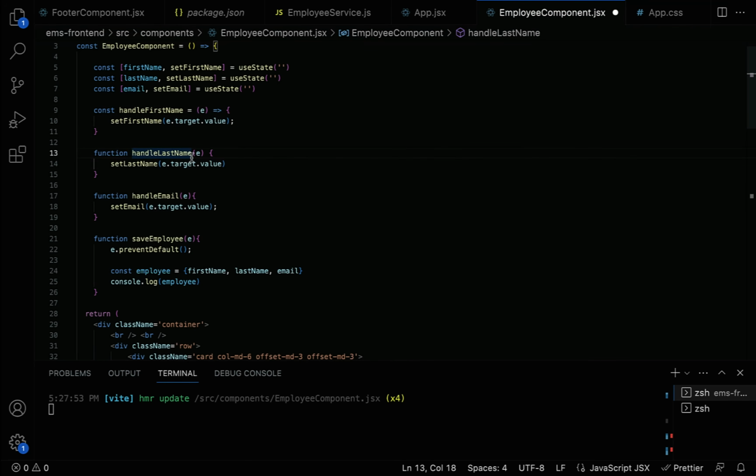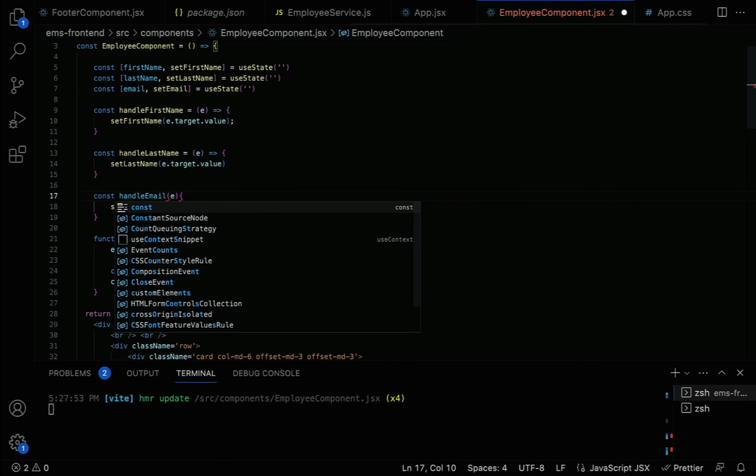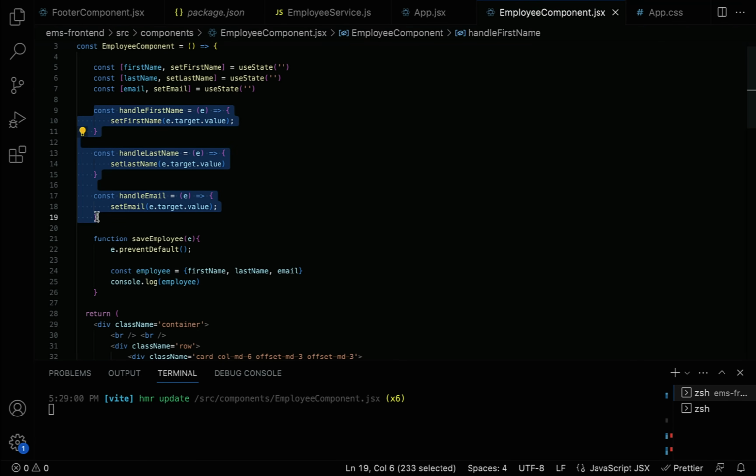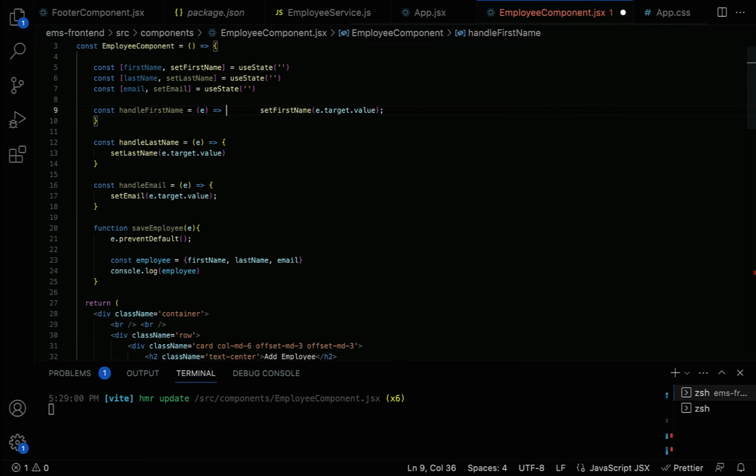And for last name also, we can write the arrow function: const handleLastName equals, and then the arrow symbol. Next, for handleEmail also we can write the arrow function like const handleEmail and then the arrow symbol. If you notice, each arrow function body has a single statement, right? So if an arrow function has a single statement in the body, we can also remove the open and close curly braces like this.